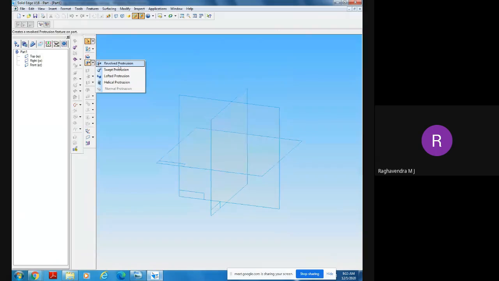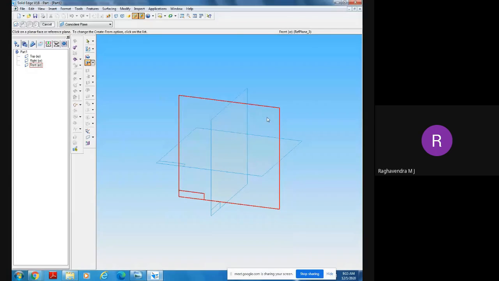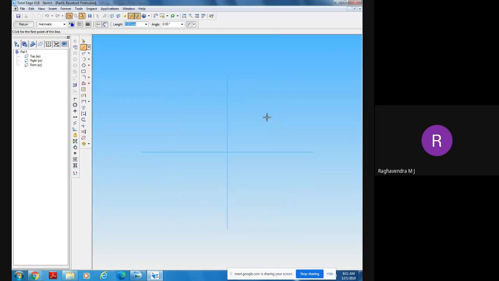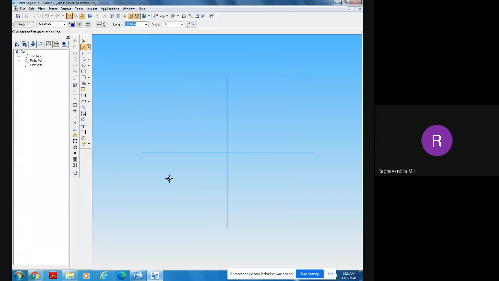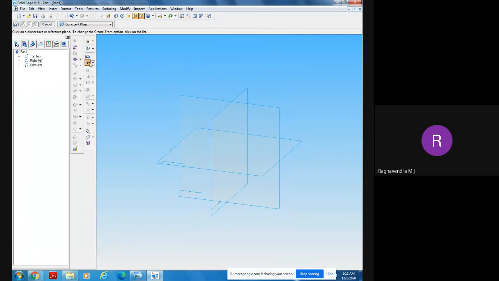So how to do that? Go to revolve protrusion. Since it is circular in nature, select the front plane. It is circular and symmetric: whatever we have on this side, we have the same on the other side, around 360 degrees. We are not going to revolve 360 degrees, only 180 degrees. This is the half portion; if you join these two halves, you will get one component, that is the bearing housing.